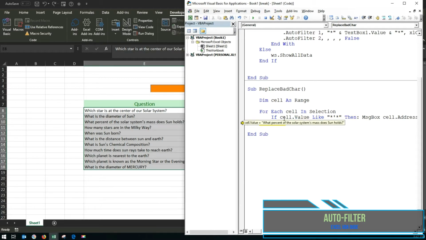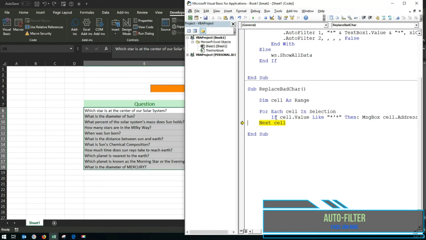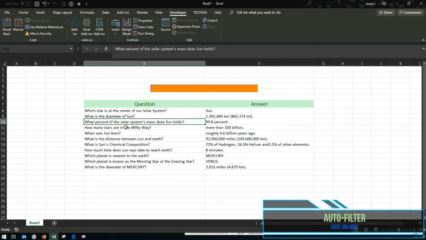Second one, third, fourth, fifth, sixth, seventh. Oh, the seventh one did it. So cell E14 has the one we want in it. It did not detect this one as a normal one, and hence that's why it didn't show up in the text box. It didn't show up in our table when we filtered by it.